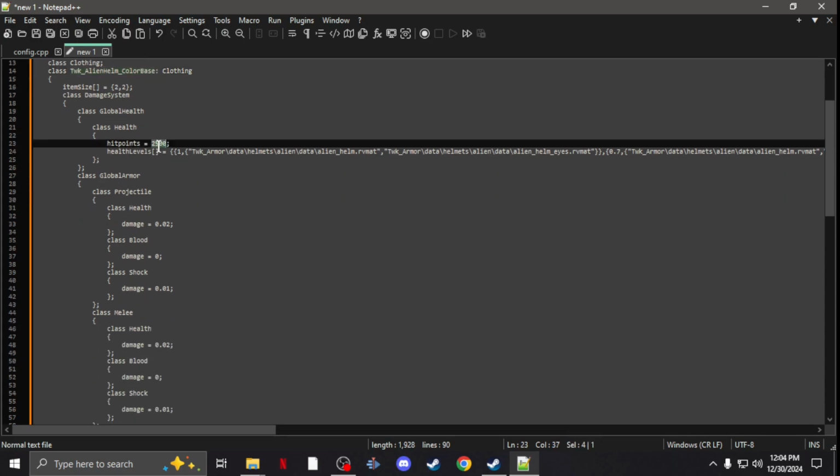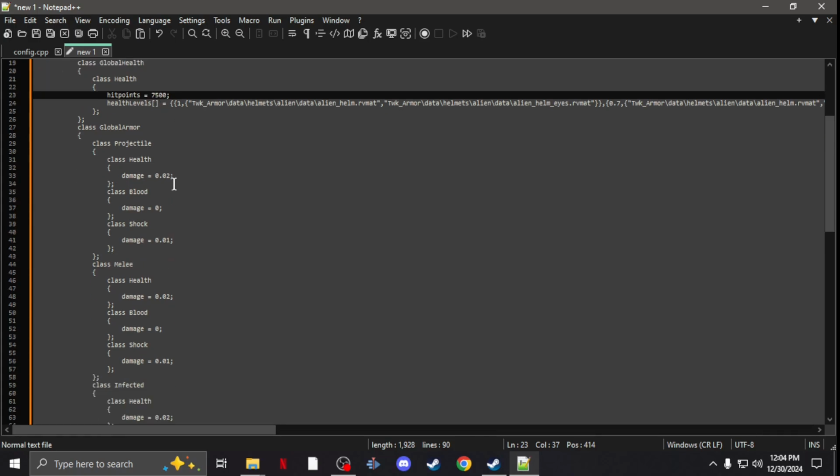You can also up the hit points for the health to make it more durable so it doesn't get ruined as much, but don't go too high. Don't go crazy. I've noticed if you do crazy high numbers, it won't work. It throws it off. So I would stick to 7,500, maybe a little more, but don't go too crazy.